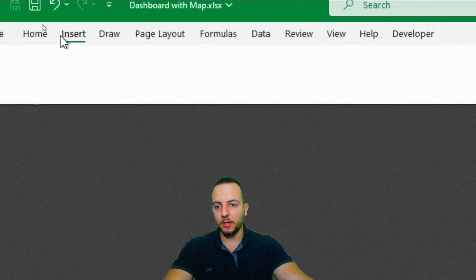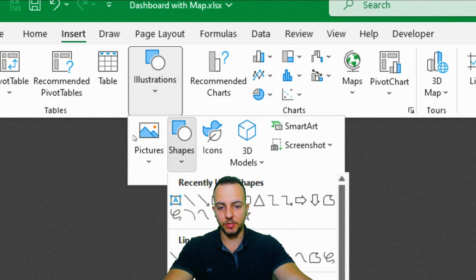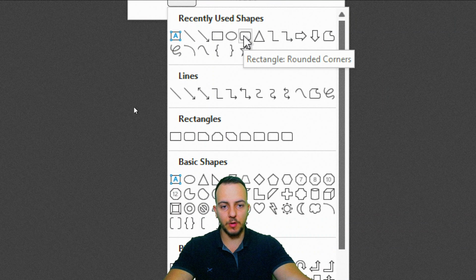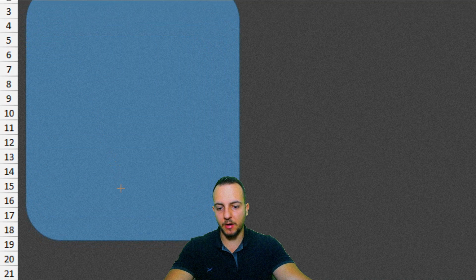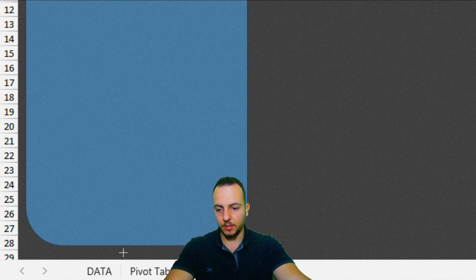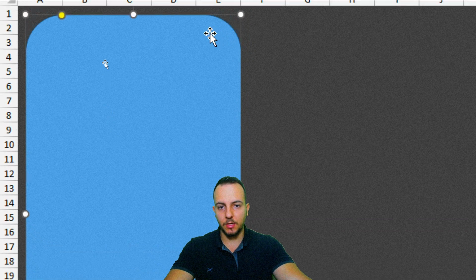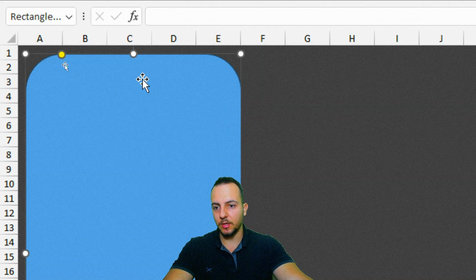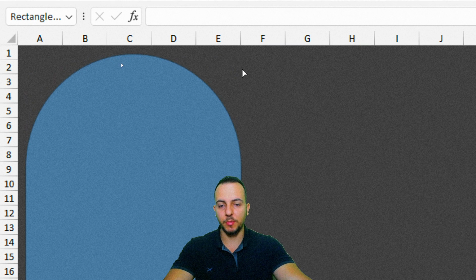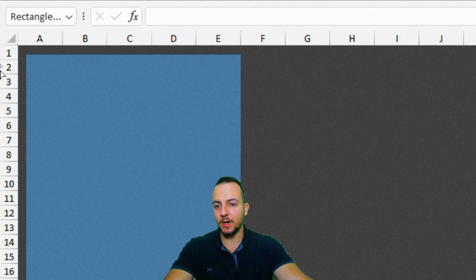So let me click here, insert, illustrations, shapes, and I'm gonna stick with this option right here, rectangle with rounded corners. I can click here, and now I can click, hold, and drag to make the area of the rectangle. I can do it like this, for example. I think these corners are too round. I can click in this orange circle and drag in to make it rounder, or drag out to make it sharper. I'm gonna leave it that way, for example.